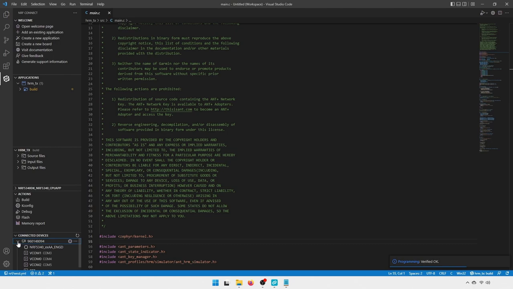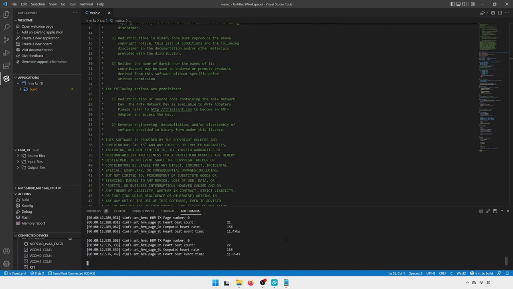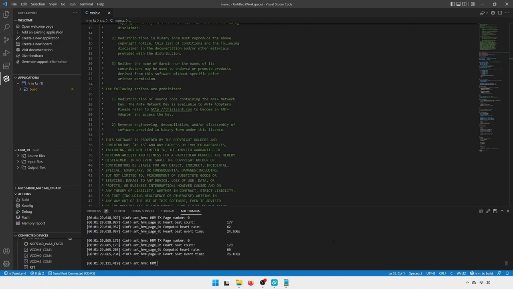The nRF53DK enumerates several virtual COM ports when you plug it in, and VCOM2 is often used to stream logging data from the application processor. We can click to open it and then accept the serial port parameters at the top. Now we can see the logging information from the Ant Plus HRM transmitter sample. I'll pause the stream so you can note the location of the heart rate value. Pressing the button again will reconnect the terminal.